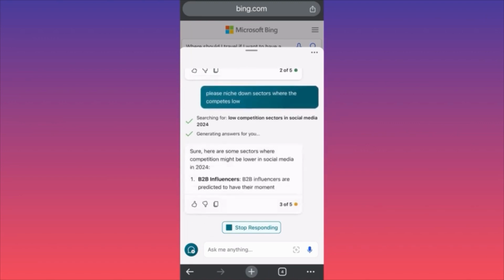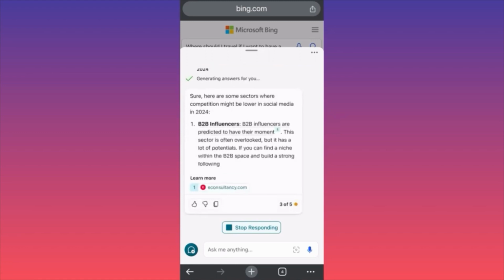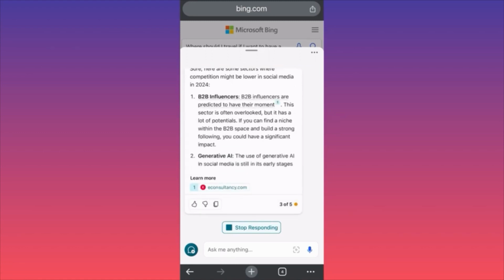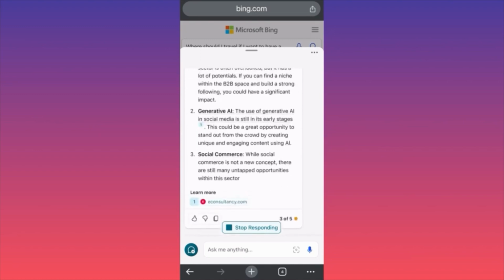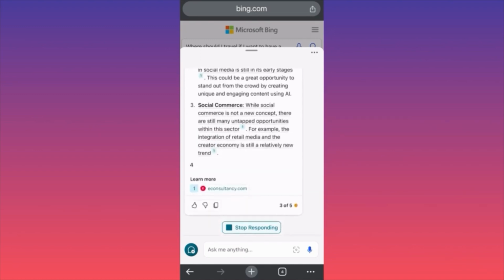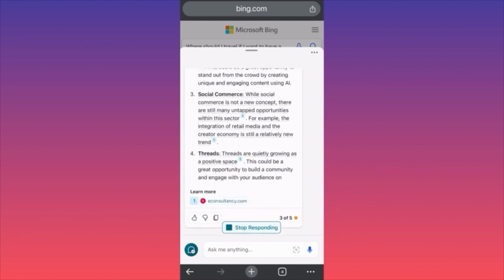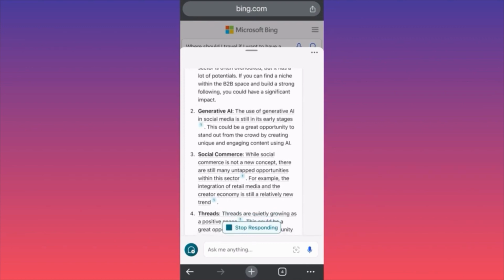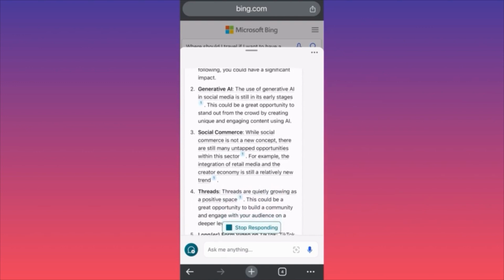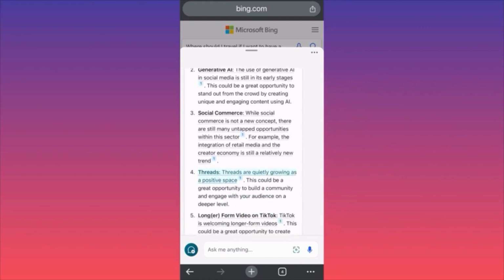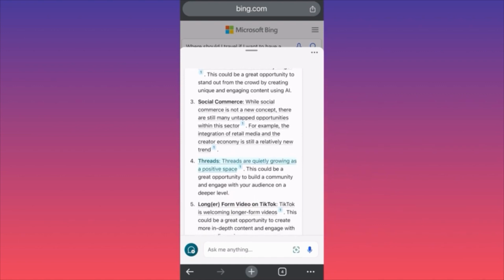Sure, here are some sectors with low competition in 2024. B2B influencers. Influencers, okay. Predict, build a strong following. The generative AI. We are going to use generative AI in social media space. This could be a great opportunity to stand out from the crowd.